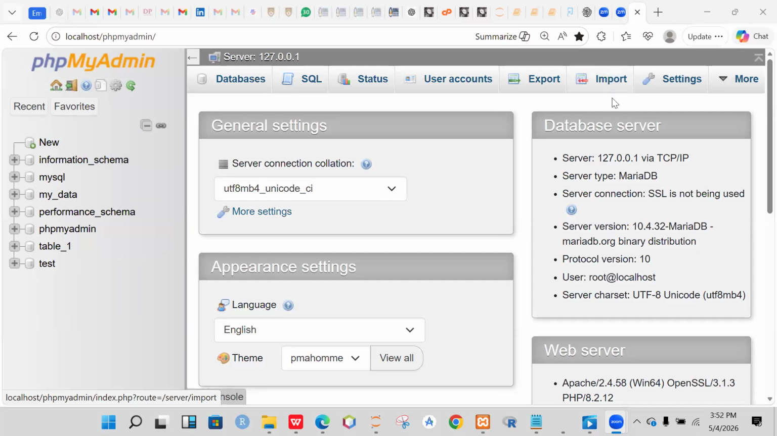Can you see my console? Do you see my console? Yes, sir. What are you seeing? Where is that console? It's on import. On import. That means we can import.